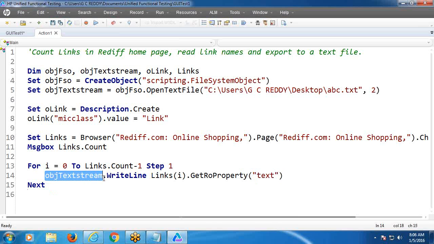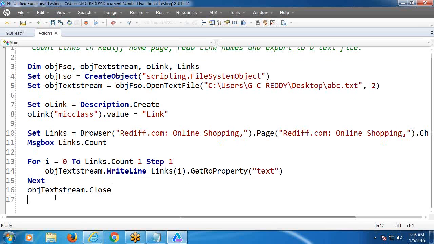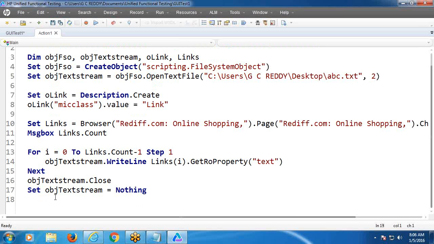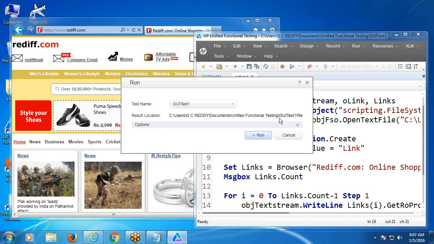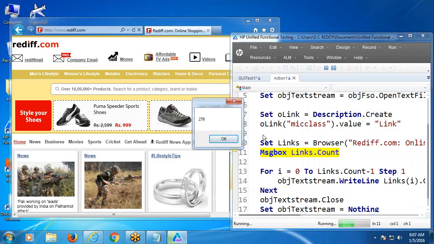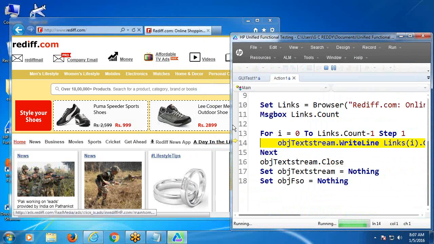Next, obj text stream dot close. Next, set obj text stream equal to nothing. Next, set objfso equal to nothing. Just run the script. How many links? 279. See, observe the yellow arrow marker.